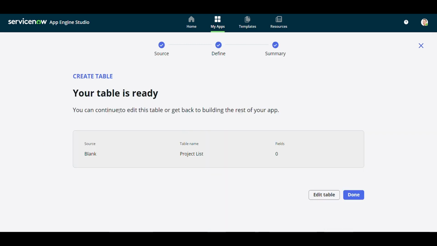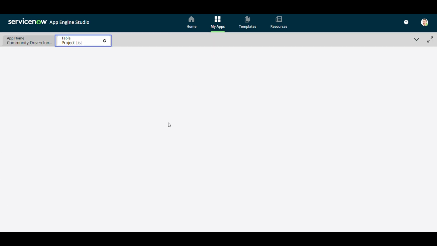And now this dialog box will open the table builder application. As you remember, in the second episode I discussed that App Engine Studio provides us with various applications like the table builder, and the UI builder for creating workspace and portal. So one of the applications which we'll be exploring a bit in this video is table builder for creating the table. So I'll just click on edit table. This opens the table builder.